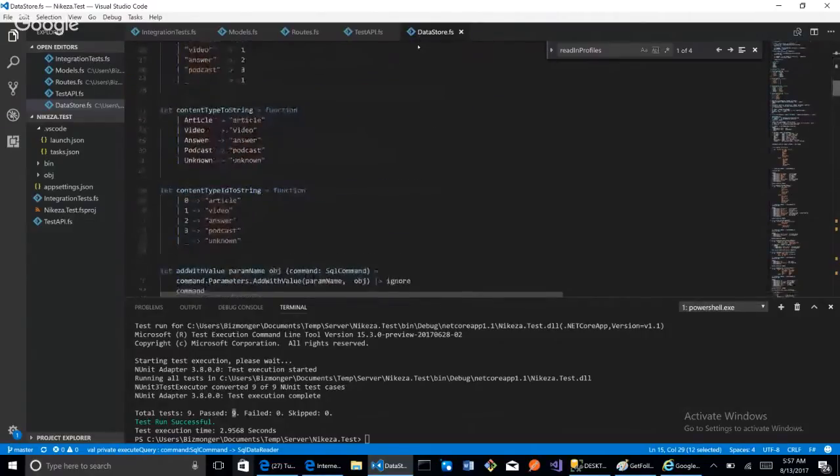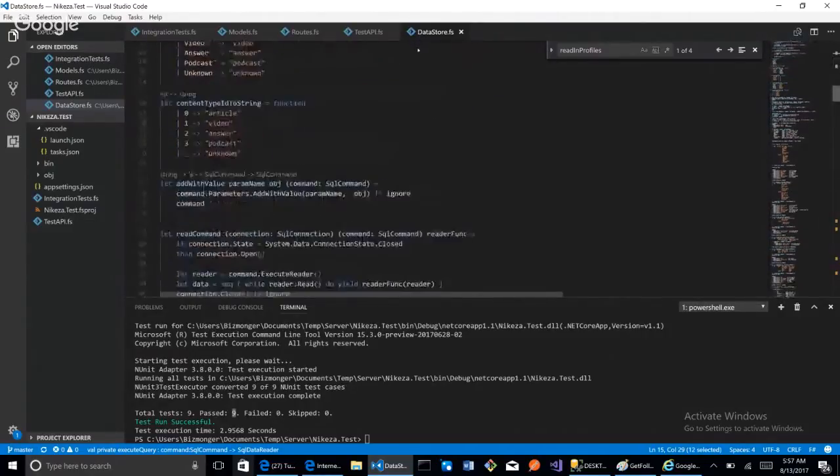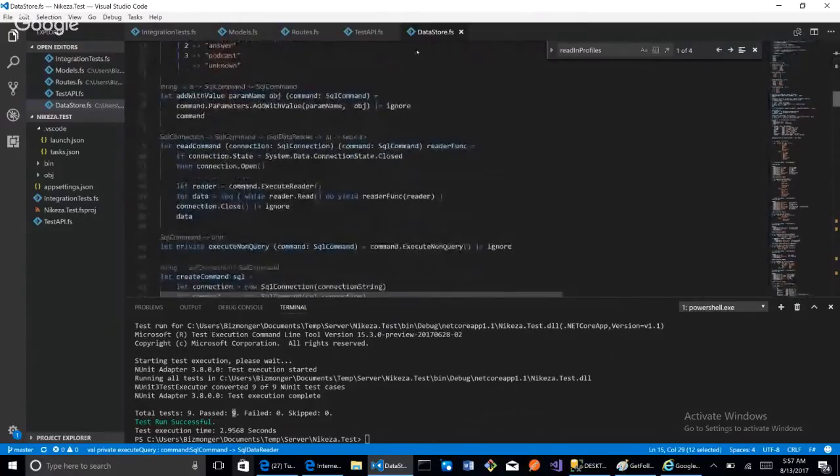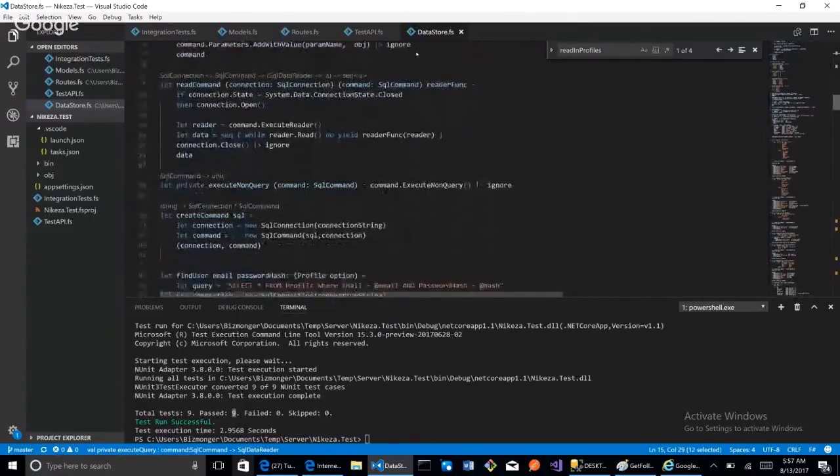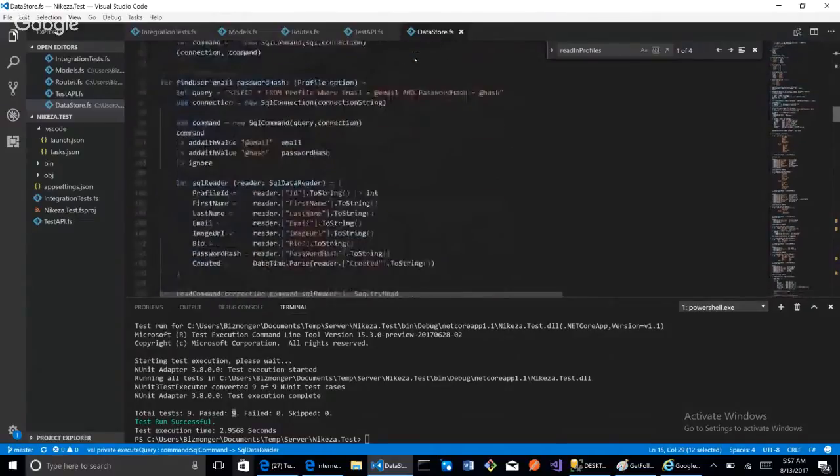And this is, I don't know, you can go to GitHub and you can look at the implementation details of this data store. So I think I've talked enough about that.